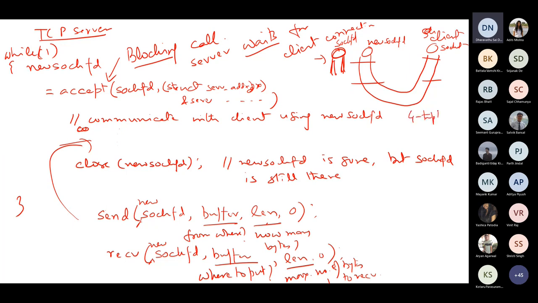This connection is a 4 tuple. This is a 2 tuple. Each socket. What the tuple contains, we'll see. So there's a difference between these two sockets.